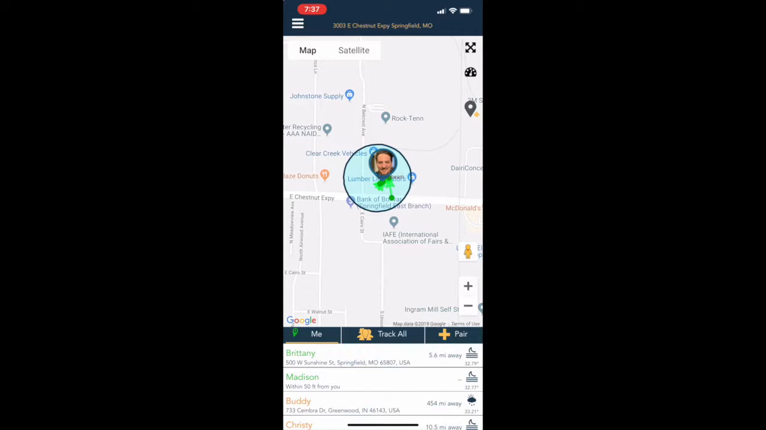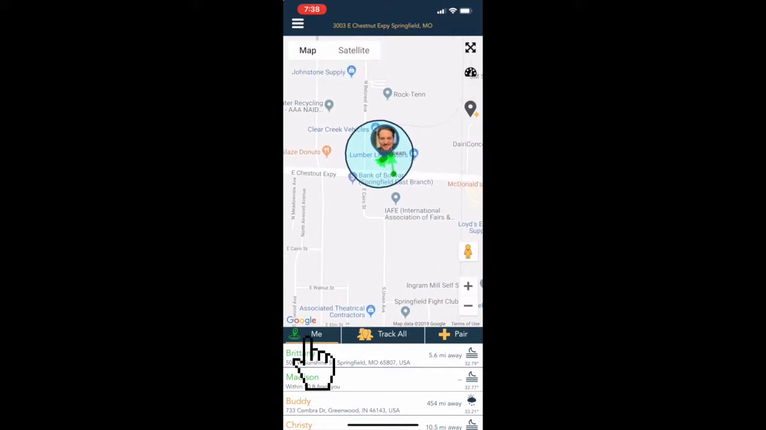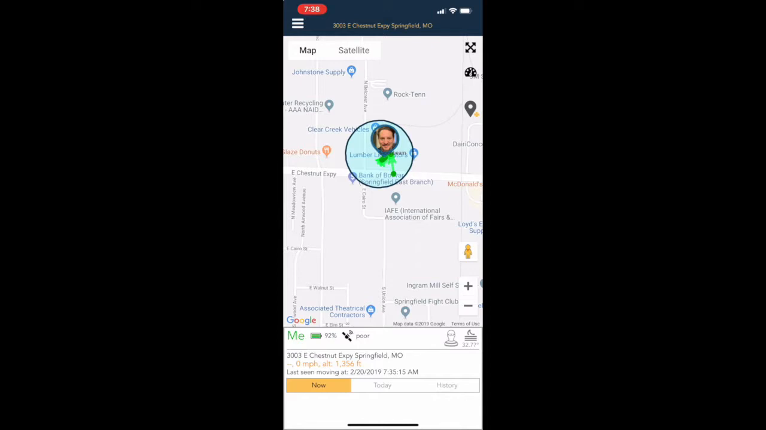To view advanced location information, you will want to see the info card. Tapping any name from your list of paired friends causes the info card to appear. Just swipe it down to dismiss it. You can even tap Me from the 3 menu items below the map to view your own info card.